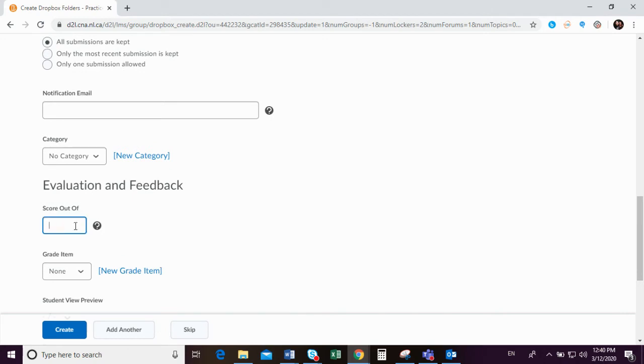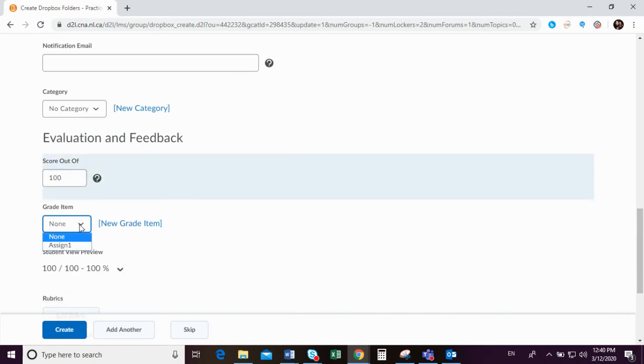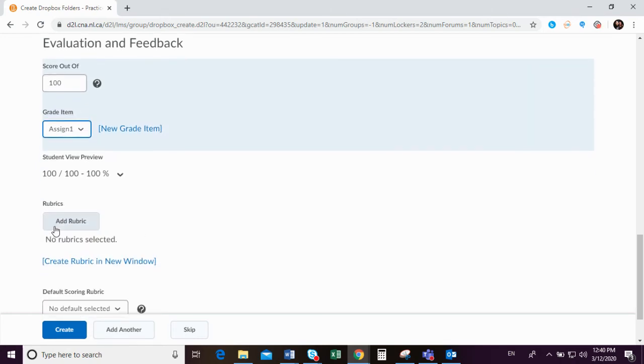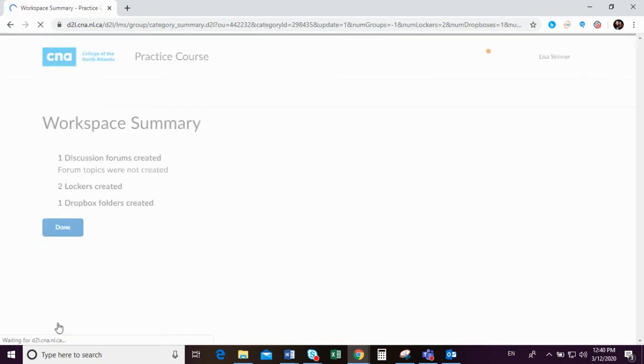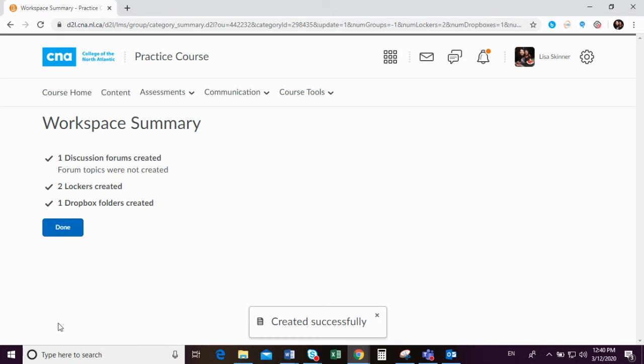And then for the evaluation feedback, we're going to mark it out of 100. Again, we can go in and attach it to the grade item. If you have a rubric, you can add it here. And then we're going to come down and click Create. Now you'll notice that it's given us a workspace summary. We have one discussion forum created, 2 lockers created, and 1 Dropbox folder created. I'm going to click Done.